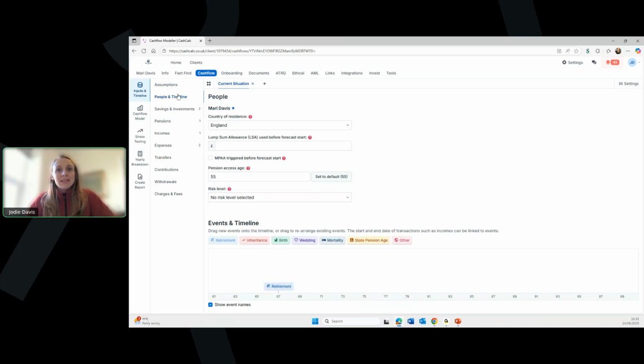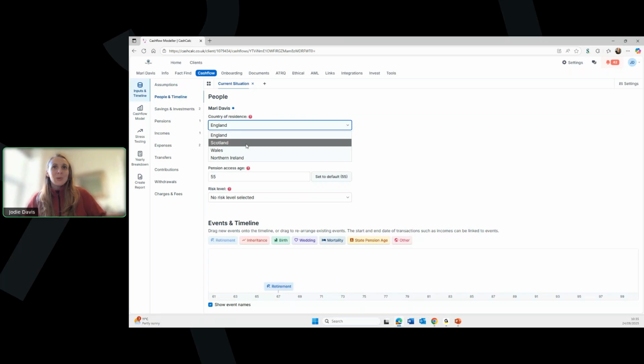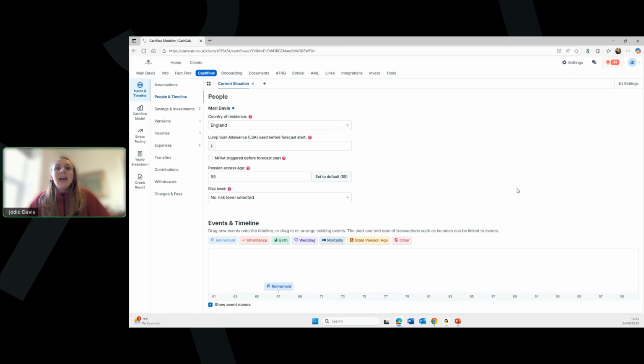People and timeline. We have the client who's based in England. If we do have Scottish advisors on the call, we've got your tax regime covered, so just make sure you click into Scotland. And then we have our events timeline at the bottom. Now, this events timeline is particularly useful for clients that are pre-retirement, but it can be used for everybody.